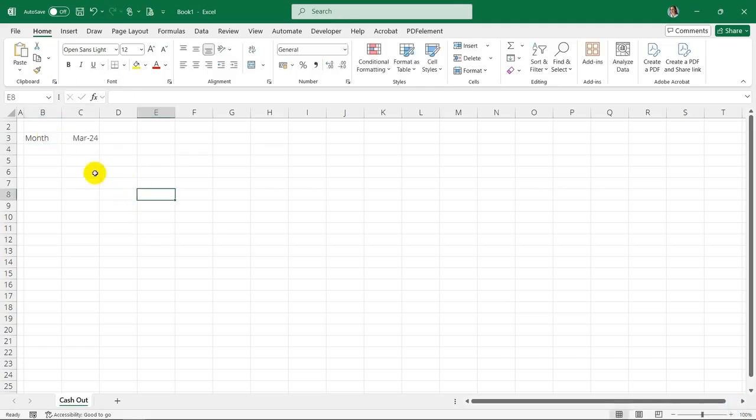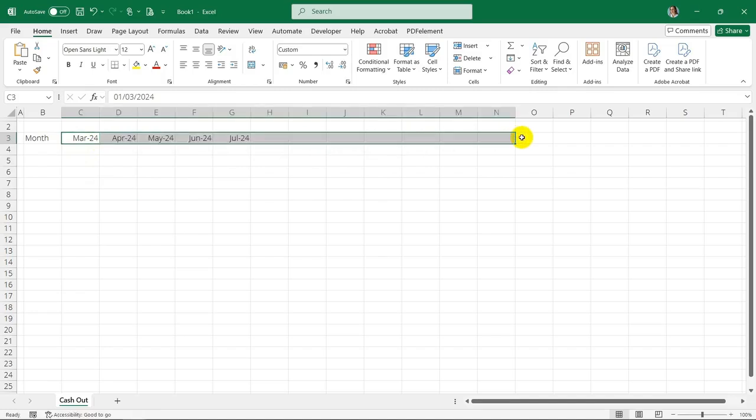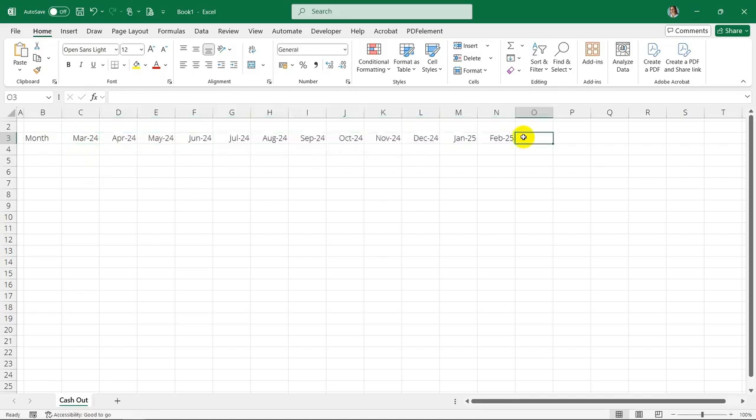Now, let's capture all the month headings in one simple step. Click on the cell containing March 2024, then hover over the bottom right corner of the cell until a small black cross appears. Left-click, hold and drag across the columns until you reach February 2025. The next column will be the total column.